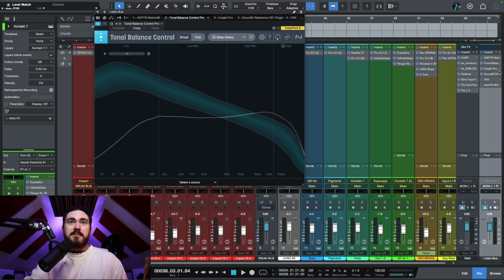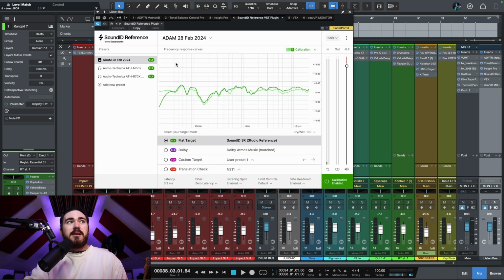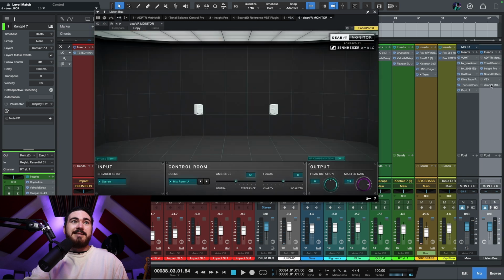Next, I've got tonal balance. Again, after all of my mix bus stuff, this is just showing me the EQ curve that I'm kind of after. Insight, if I want to look at the loudness and various other things. Then I've got Sound ID Reference for my speakers, and if I'm using either my M50Xs or my R70Xs, this just tries to flatten the EQ curve so that I can kind of trust what I'm hearing. Some people hate that stuff. I love it. I think it's super helpful. Then I've got VSX for my Slate VSX, which I mix on quite a lot. And DVR monitor is what I used to use when I mixed in M50Xs, kind of doing what the VSX is doing.